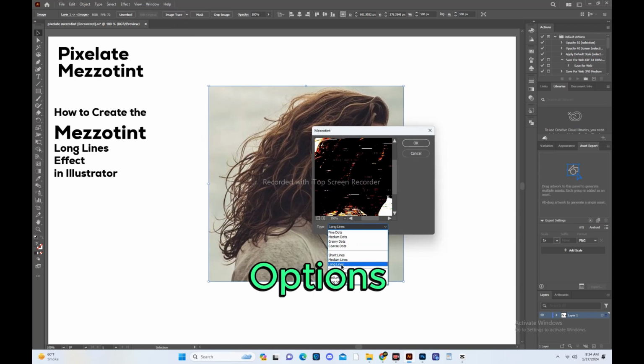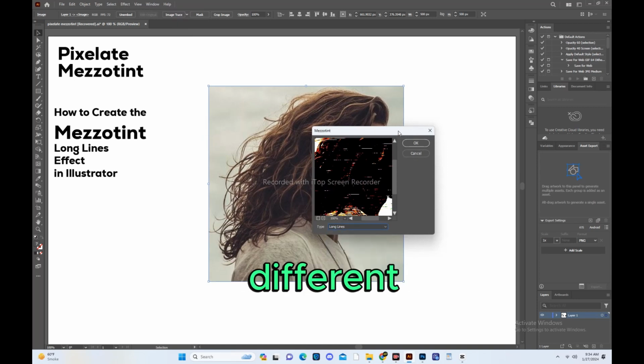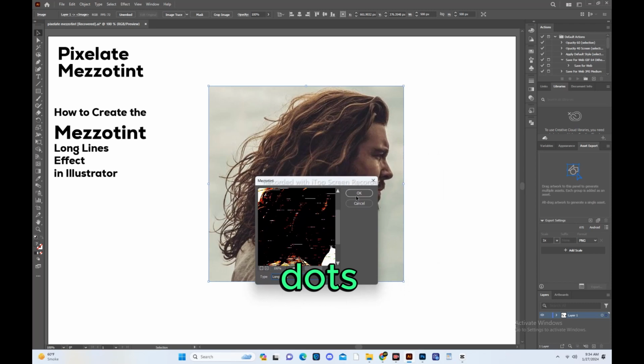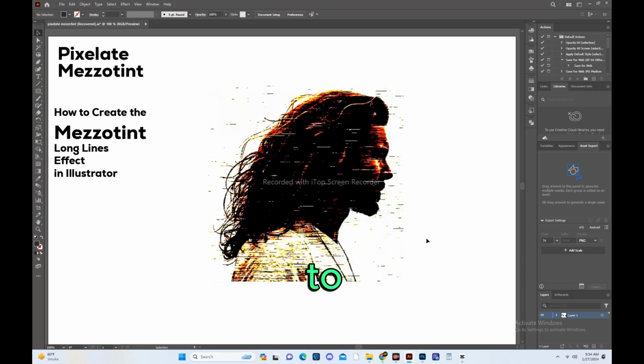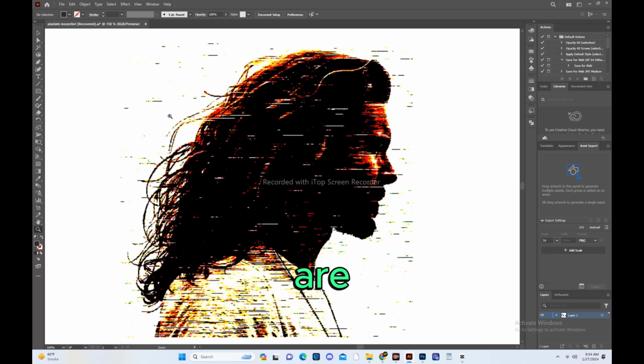In the Mezzotint Options dialog, experiment with different settings such as coarse dots, fine dots, or lines to achieve the desired Mezzotint pattern. Click OK once you're satisfied. How many excellent results are in front of you in one click? You must also try it.